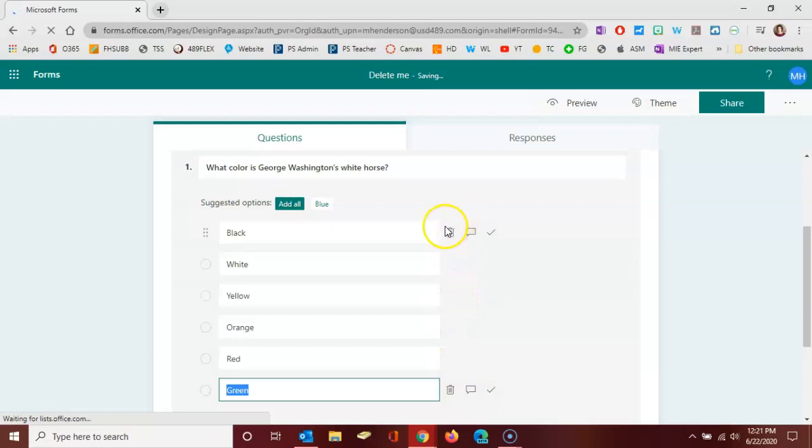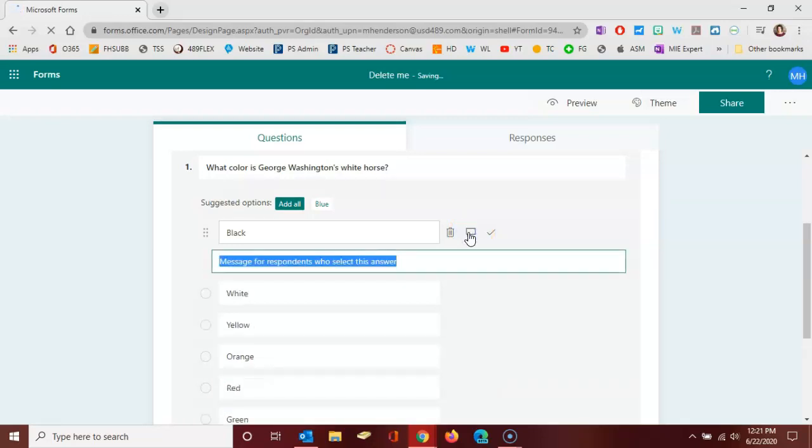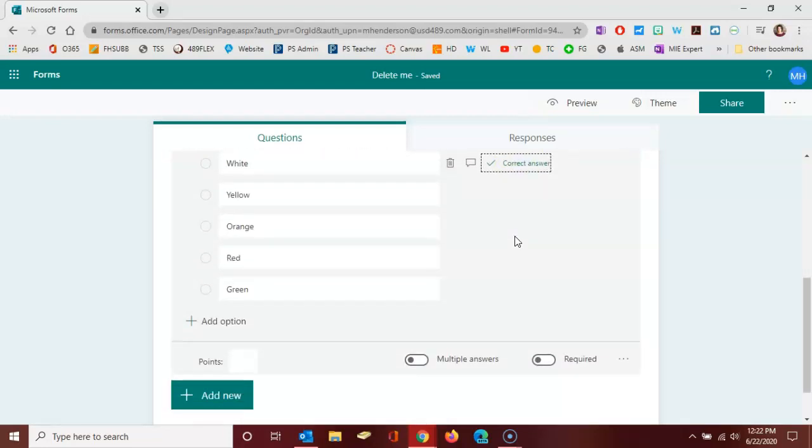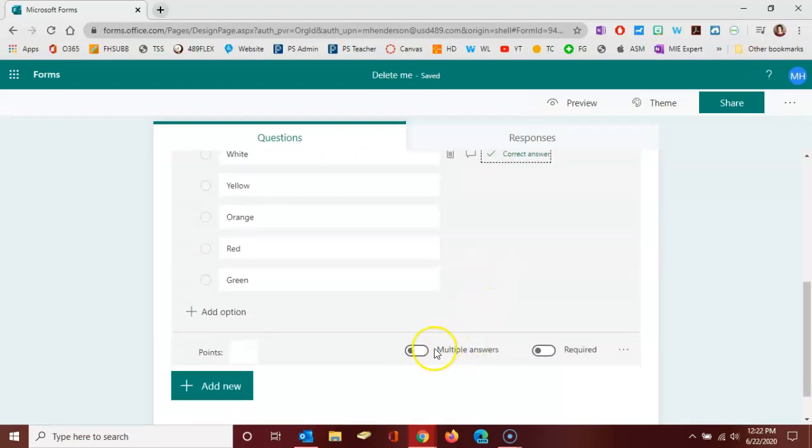You also see here that with each option that you either add or that you take as a suggested option, you can add a comment to it that your respondents will receive when they select that answer. But then before you move on, you want to make sure that you do select the correct answer from the list of choices you're giving so that it will auto grade your quiz. So let's look at some of the other options that are available in this question. You can allow students to pick more than one choice, and you can require a question. You also get to decide how many points your question is worth.